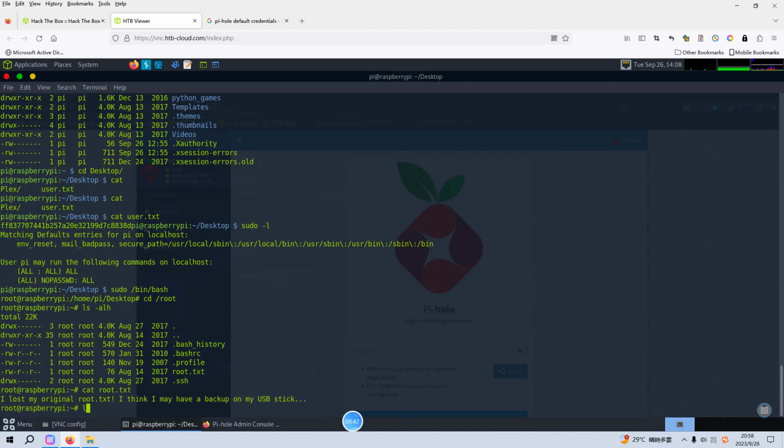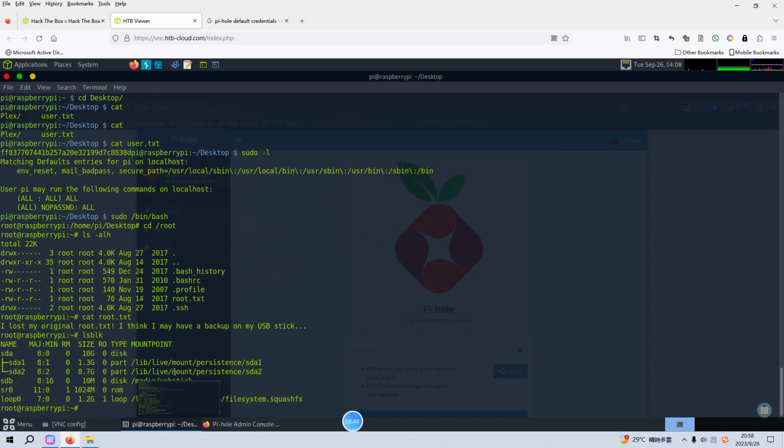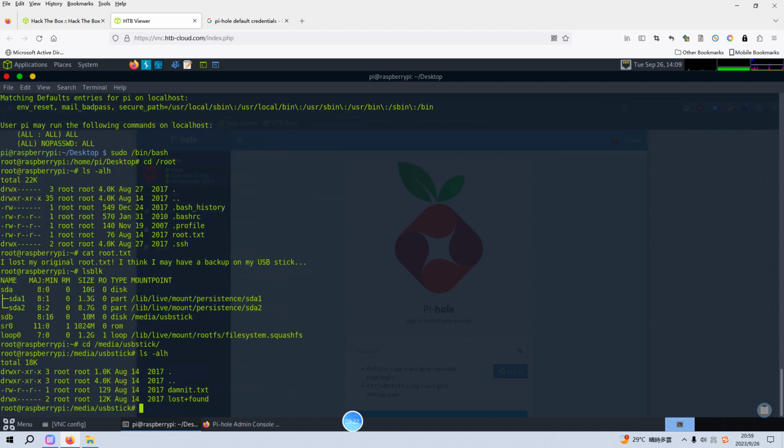So we can use lsblk. As you can see, yeah, the USB stick, yeah, is a mount point for the sdb. So we can navigate into this, the mount point for the sdb. sdb is the USB, okay? This is the physical device. Yeah, I think I have already explained. And now we can navigate to the mount point, media, usbstick, list the files.